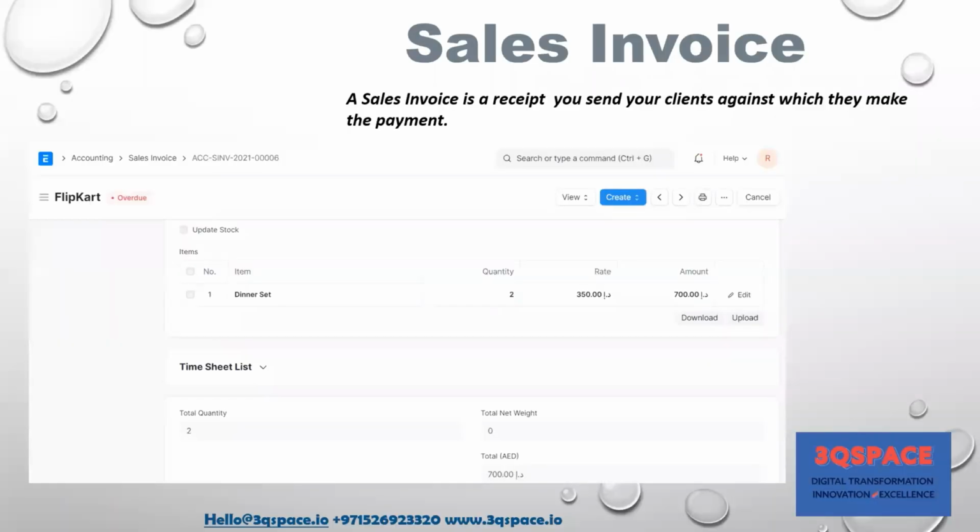So the final step is the sales invoice. A sales invoice is a receipt you send your clients and against which they make you the payment. The sales invoice generation comes after submitting the delivery note. And on the screen, you can see a picture of the sales invoice. This is of the same example that we've been doing of a dinner set.